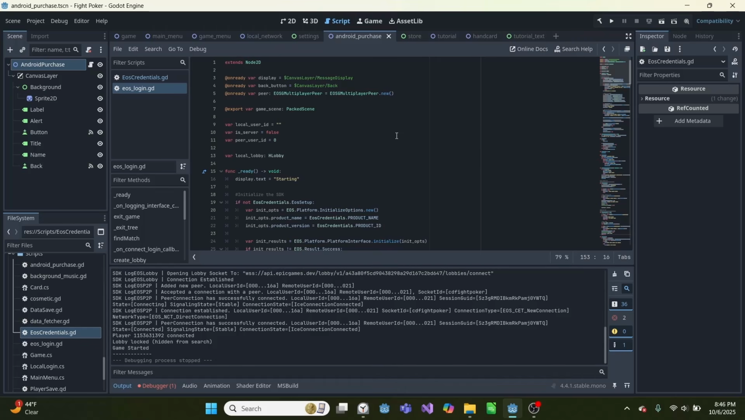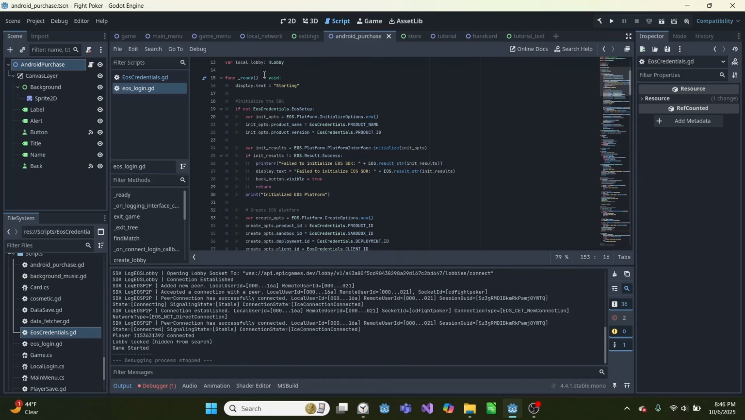This allows us to interface with Epic Online Services and the library for Godot. And what this will do is let us connect to Epic Games temporary servers, which will allow punch through so that one client can connect to another client around the world. And the way this works is in our ready code on this EOS login.